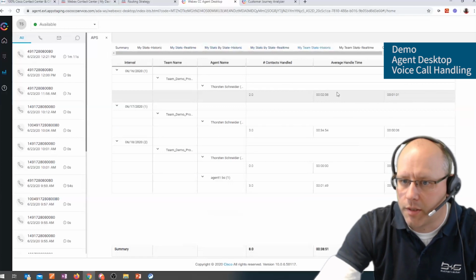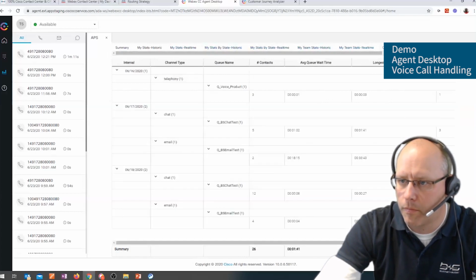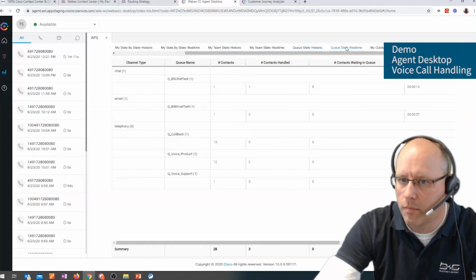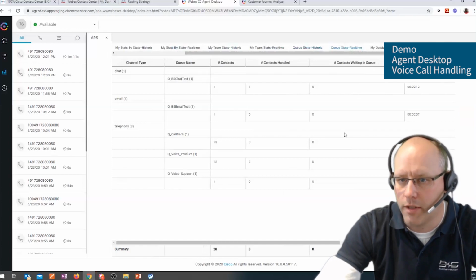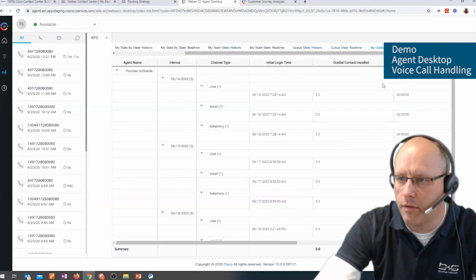And here the team statistics of my team members as well. For example, other people also working in the same team. Also what has been handled from team perspective. And the queue statistics. Plus, of course, for the queue statistics divided for each channel. And last but not least, the outbound calls, so what has been done on the out dial part.